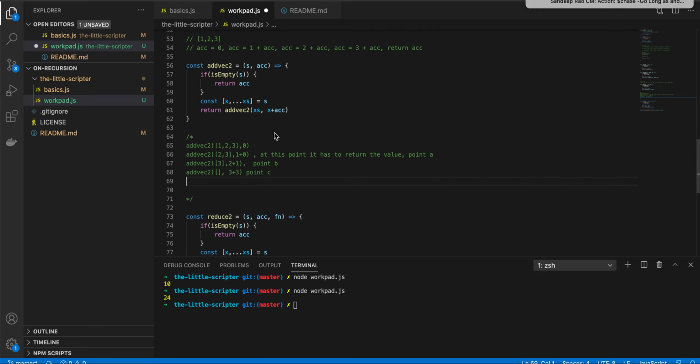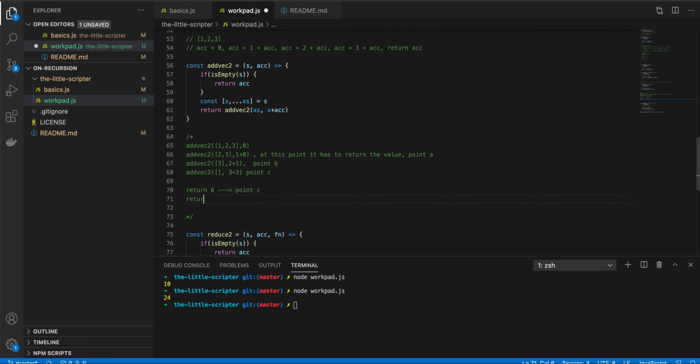Now at this point we check if the list is empty. Yes, it is. So here it decides that it has to return the accumulated value, which is nothing but 6. So if you notice, it has to come back to point C. It doesn't have anything else to do, it just has to return it, returns it to point C. It doesn't have anything else to do at point C as well, so it just returns to point B.